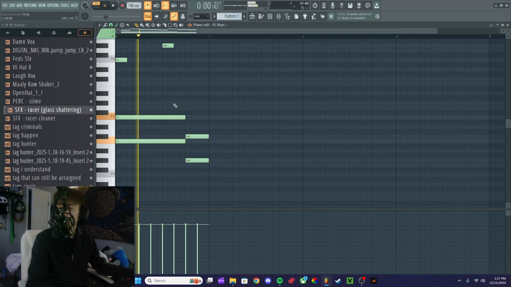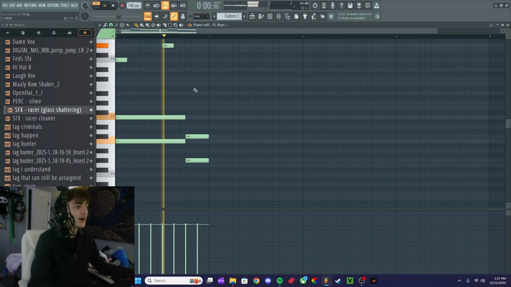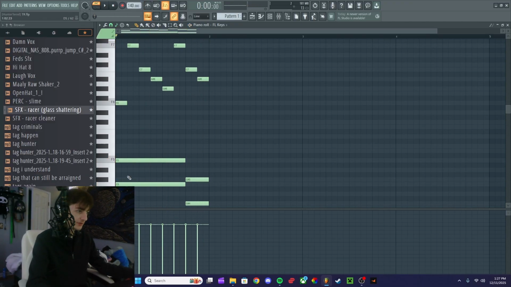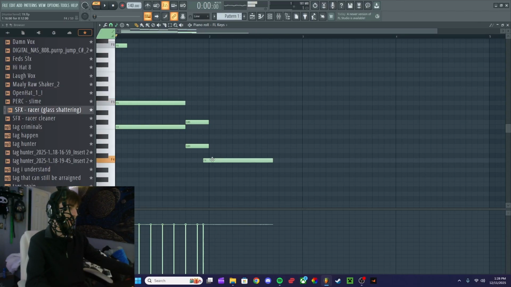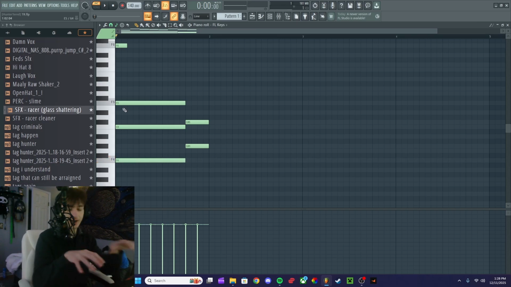Dragged it over. Boom. Now we have a fucking melody. Let's make this into a full thing of chords though. So since this is in a scale, I want to make sure that this is staying in a scale. So I'm going to just drag this one over to make an octave, I think it's called.